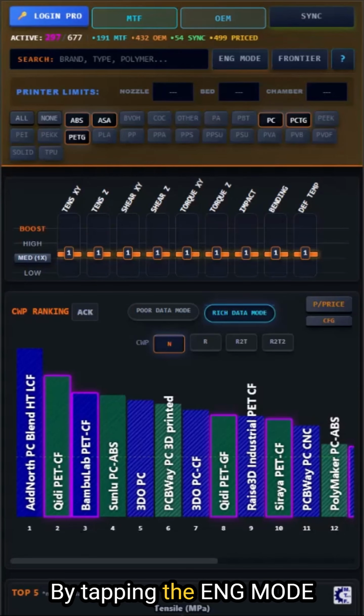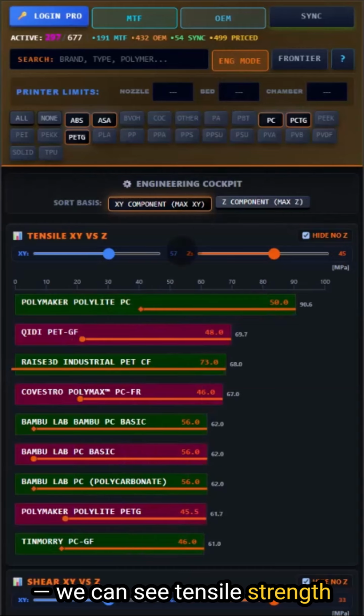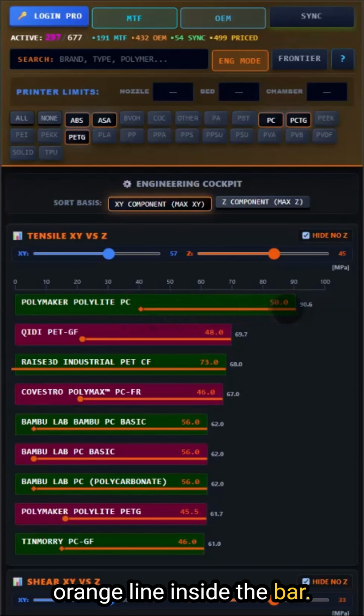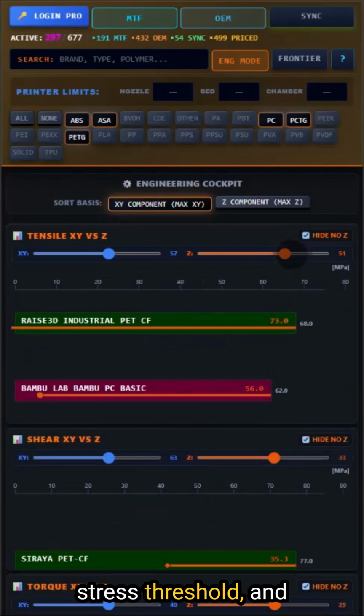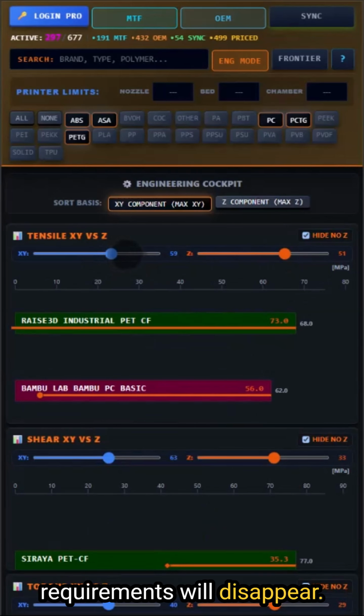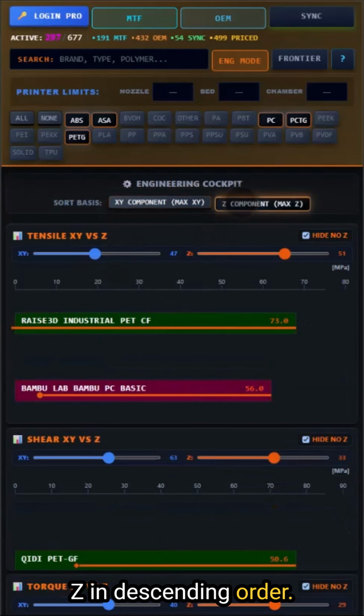By tapping the ENG mode toggle, engineering mode, we can see tensile strength values in the XY direction as a bar and tensile Z as an orange line inside the bar. We can move the sliders to raise or lower the desired stress threshold, and materials that don't meet the requirements will disappear. We can sort by XY or by Z in descending order.